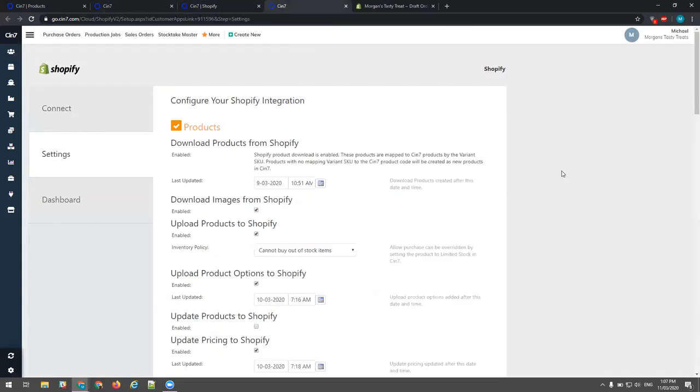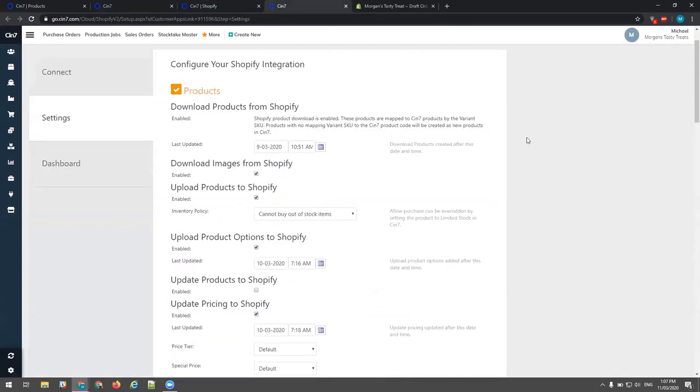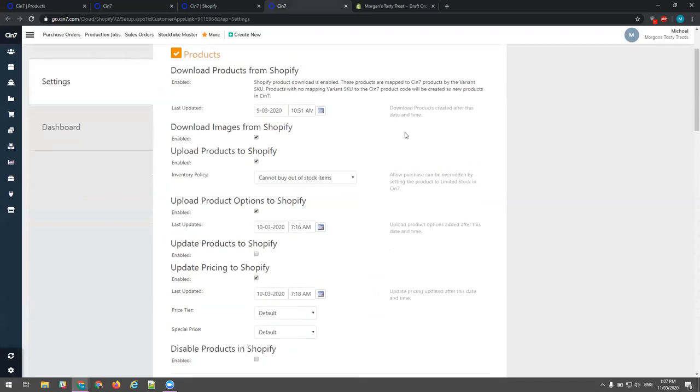So going back to the settings page, we'll just go through the product settings for now. The one you want to mainly look out for is upload products to Shopify. If you're wanting to use Cin7 as the master and your Shopify is empty, this would be the one you would use, which would then allow you to take your Cin7 products and upload them to Shopify.